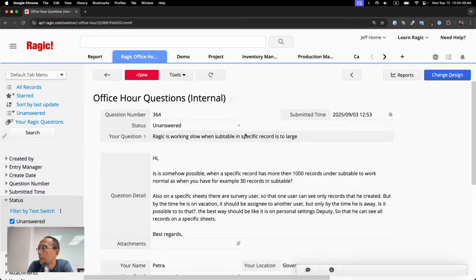Okay, first question. Ragic is working slow when a subtable in a specific record is too large. Hi, is this somehow possible, when the specific record has more than 1,000 records under the subtable, to work normally, as when you have, for example, 30 records in subtables? This is kind of a known issue, because you have so many records that need to be rendered on that sheet. And right now, yes, if you have 1,000 records under a subtable, it's going to work relatively slower than having 30 records under a subtable.